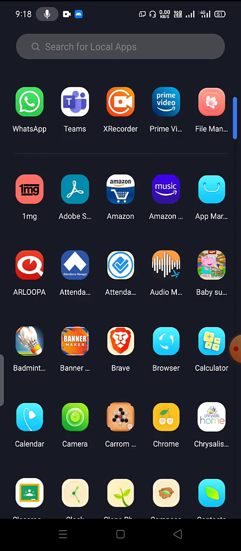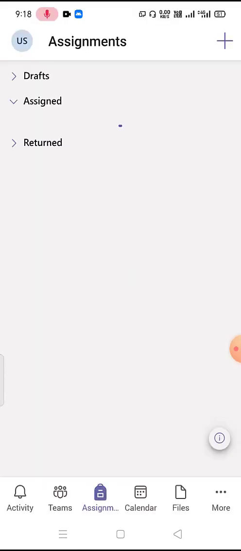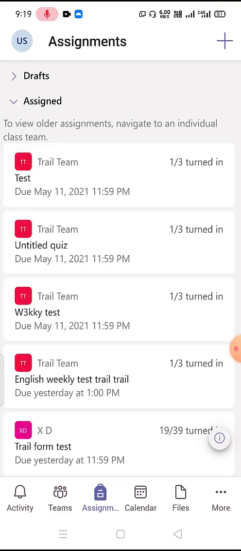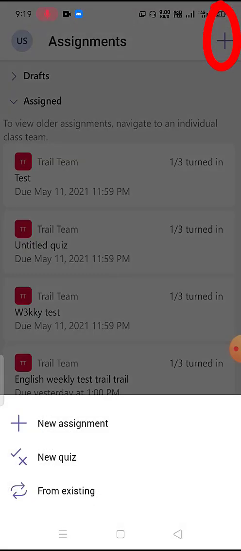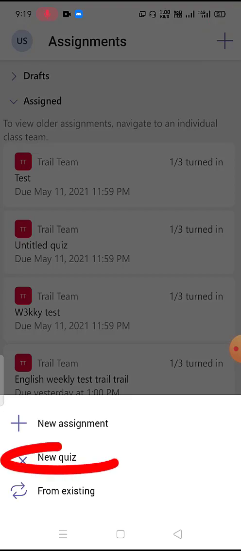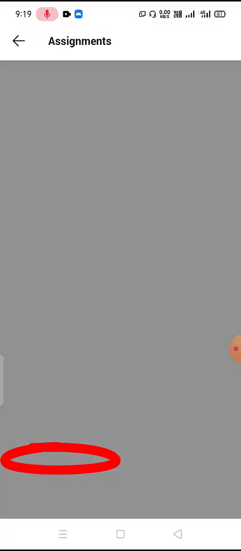For that, let's open Themes app. In Themes app, you go to assignment and click on the plus symbol to create a test. Here you have three options: new assignment, new quiz, and from existing. If you want to create a test using forms, then click on new quiz.